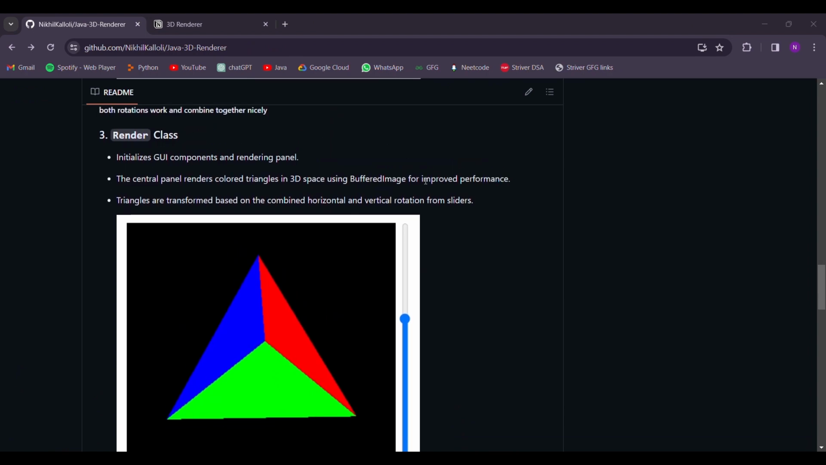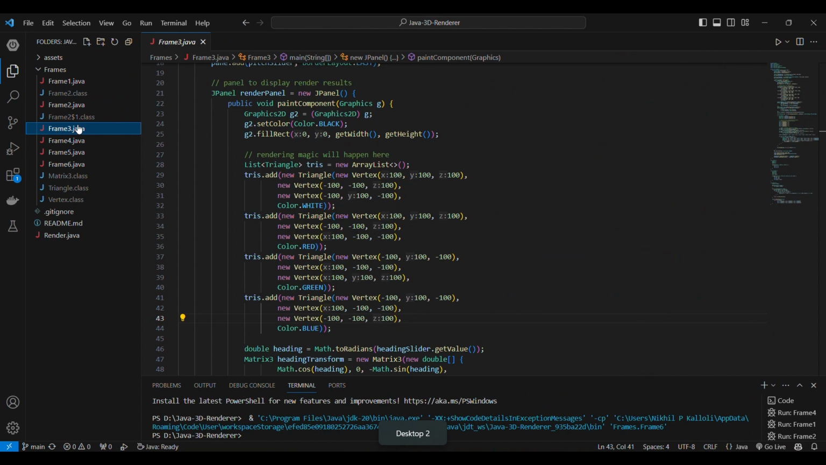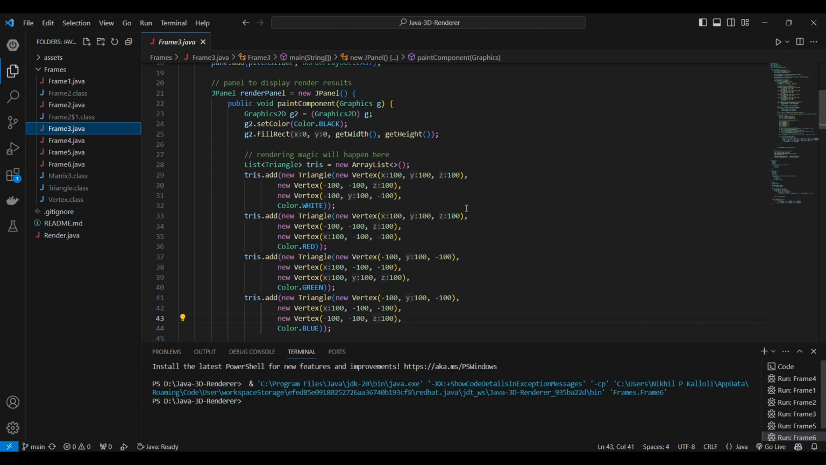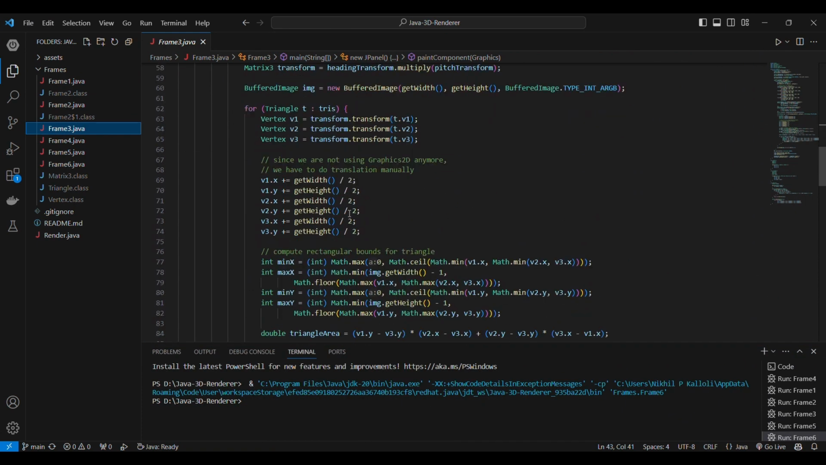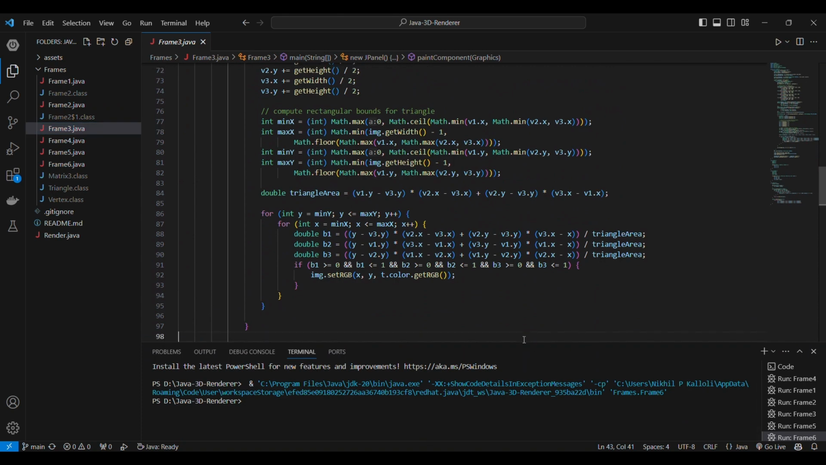This is the output for the third point, that is the render class. Here we have frame3.java. You can see the four triangles which are added. Then we'll be giving colors to them.